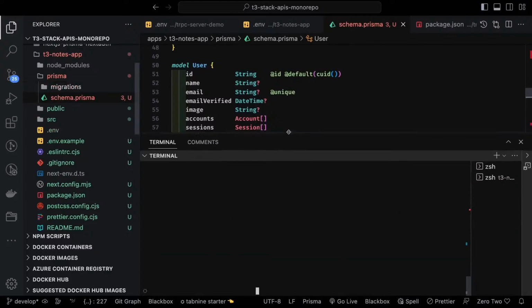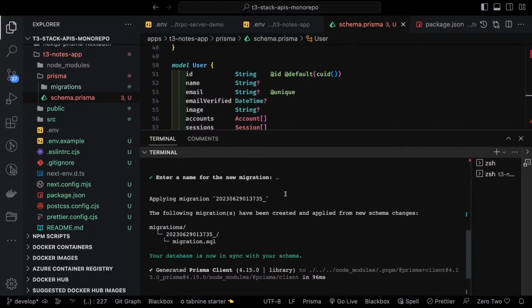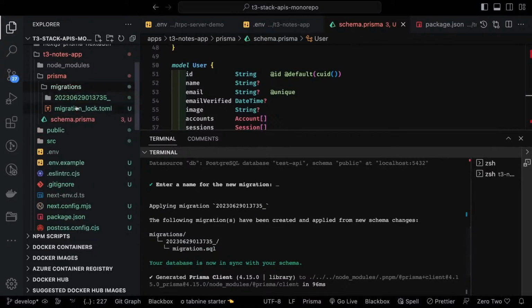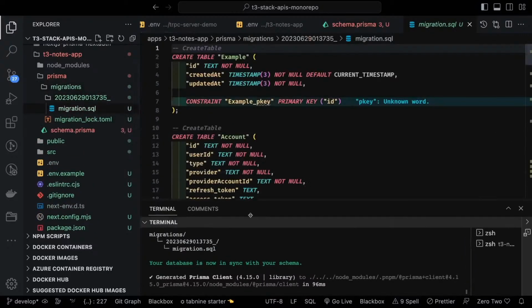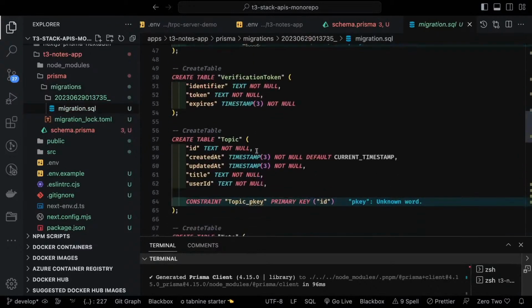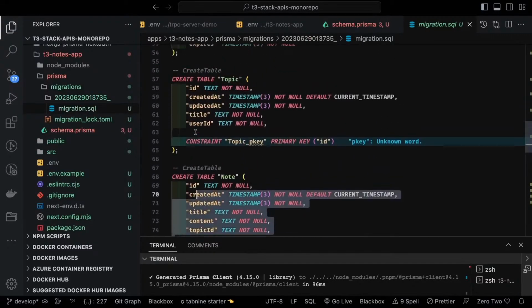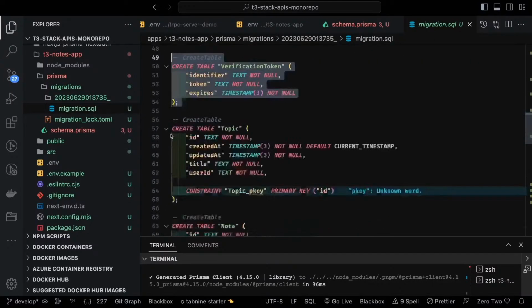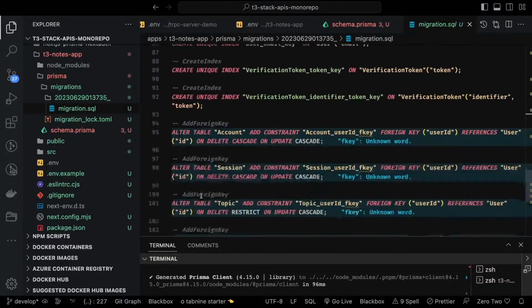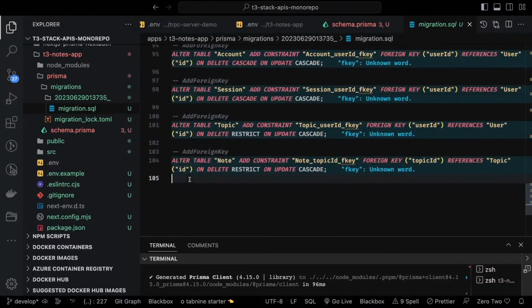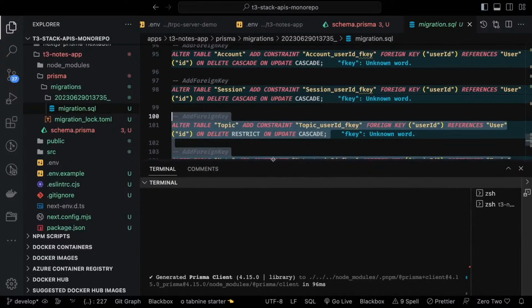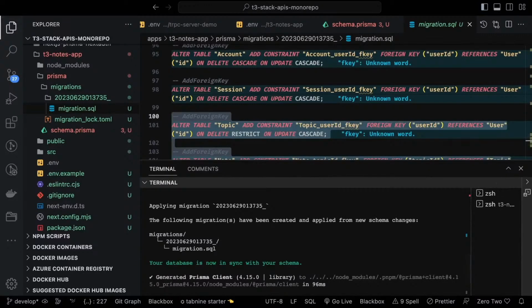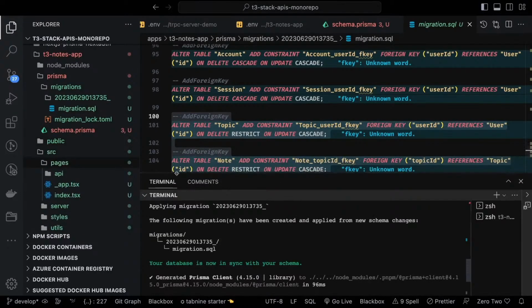And now I did prisma migrate dev. So it has created this migration SQL file that contains all the SQL statements it has executed. You can see it has created all the tables, and then later it has created these primary key foreign key relationships, like user ID is a foreign key in the topics, topic ID is a foreign key inside the nodes. So these foreign keys are also getting created. So when you do migrate dev, it is actually applying these SQLs to the database, so that you have all these tables and the relationships created.